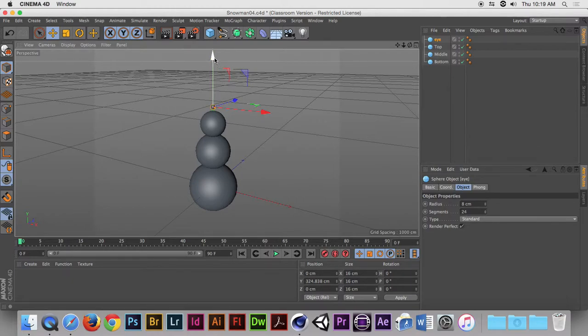Now, what I'm going to do is move this object down into the snowman head, and then I'll grab it by the Z-axis and pull it in the opposite direction of the arrow. And what that's doing is kind of pushing it through to the front of the snowman.